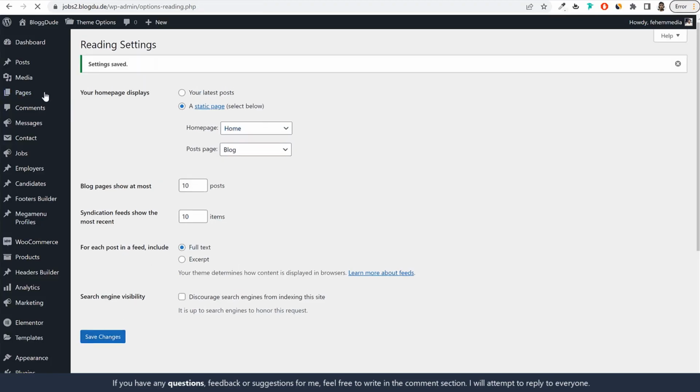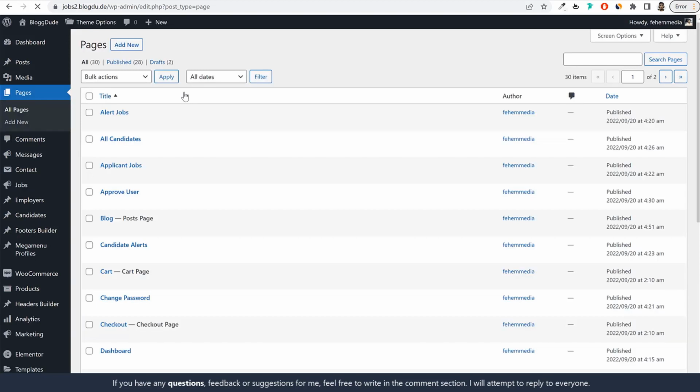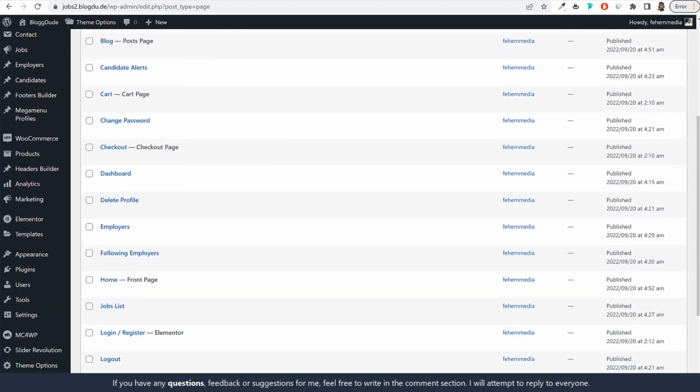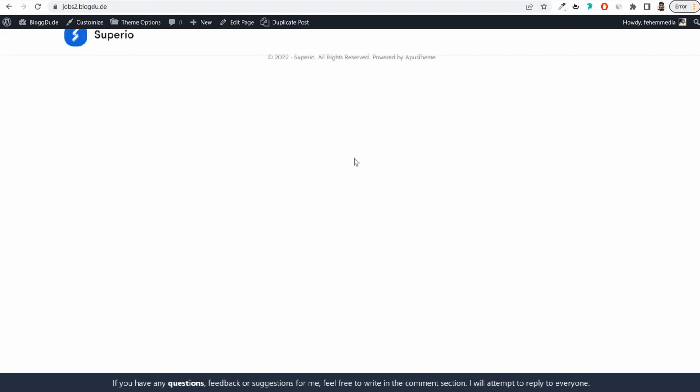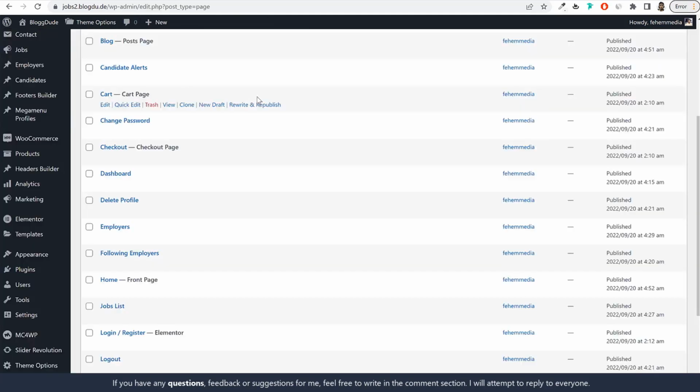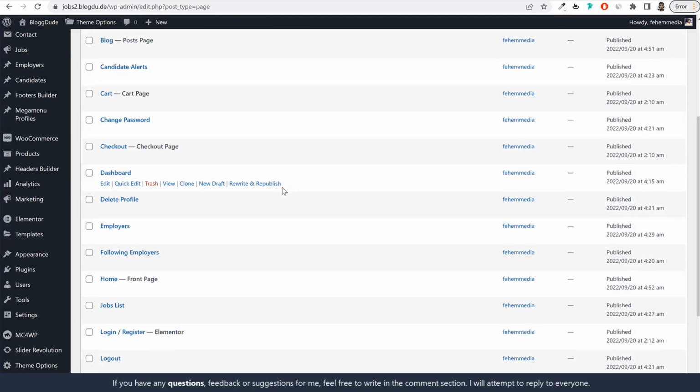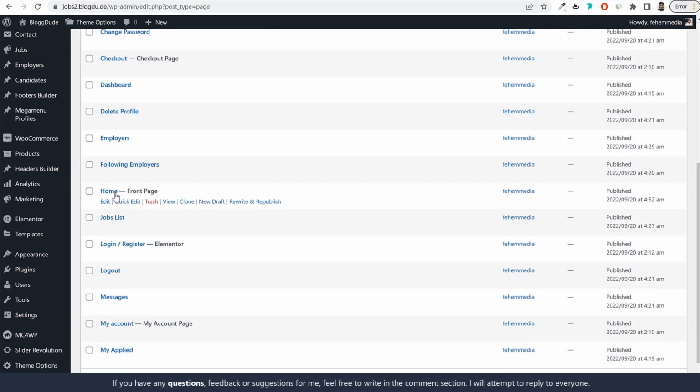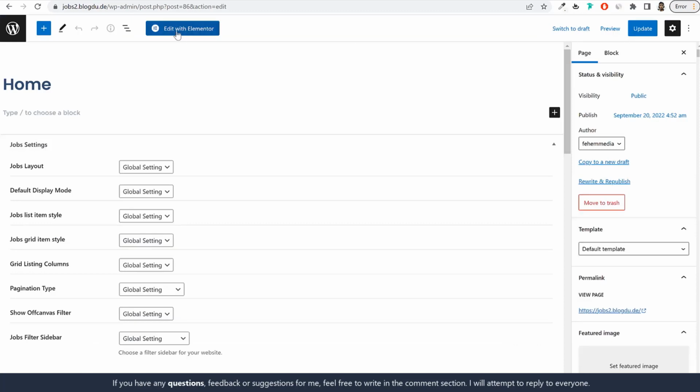Come back to pages. Just by doing this, you have created the home page, but this is just a blank page. If you go to your website home page, this is just a blank page. So we have to design this page. We have to add all the elements and all the content in this page. For that, we'll be using Elementor. So first click on edit this page, and after that, click on edit with Elementor.